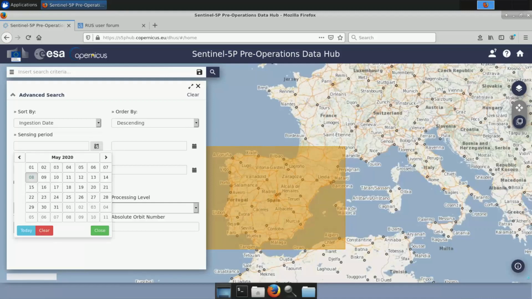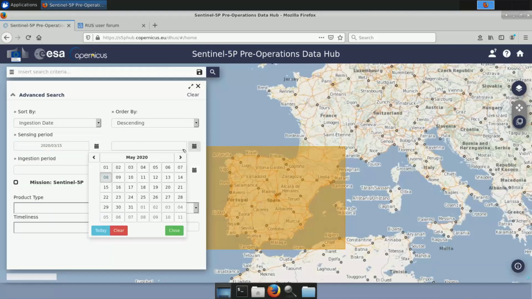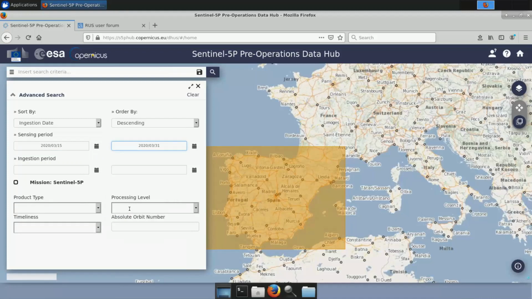So let's do so. I'm going to show you how to do the data retrieval for 2020, but as you can imagine, the same applies for 2019. I'm just going to March, and I will start my analysis on the 15th, and I will end it on the 31st of March. Once this is done, check the Sentinel 5P mission checkbox to say that you want to look for Sentinel 5P data. This is kind of obvious, but you have to do it.